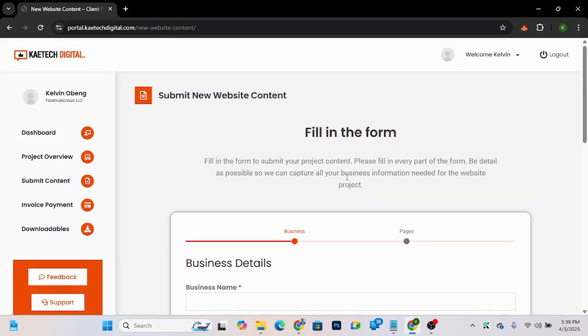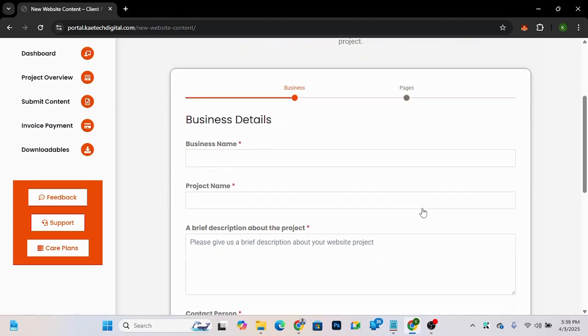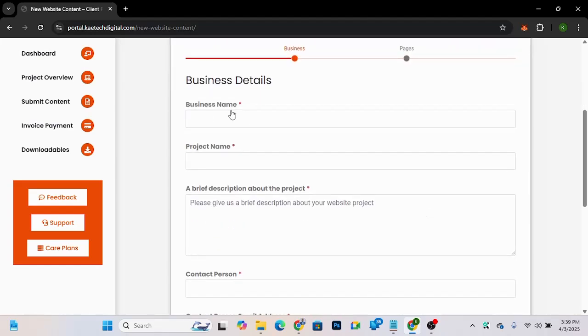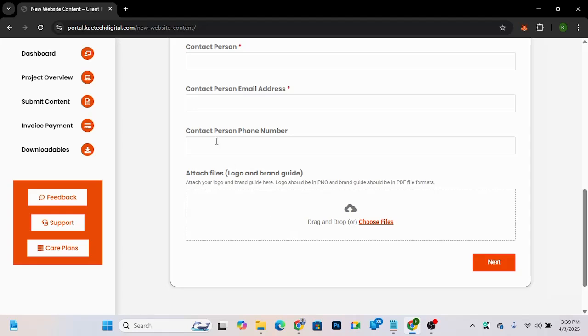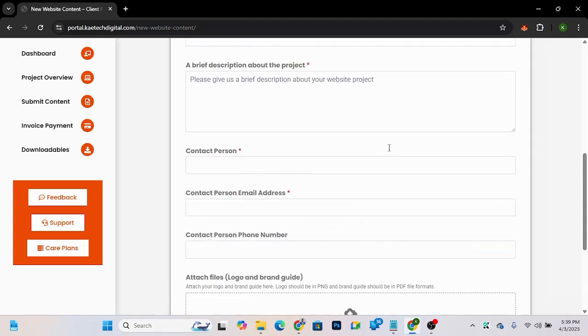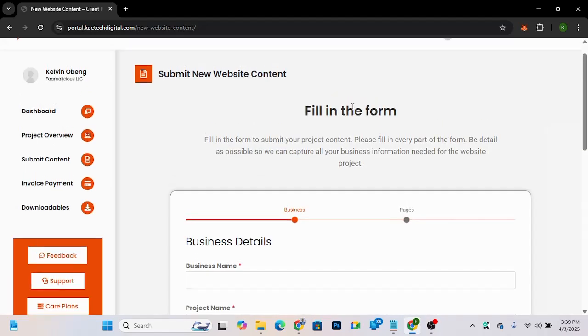There is a form created with Forminator, and it's just a form. You enter your business name, your project title, a brief description about the project, contact person email, and contact person phone, and you can attach your logo over here. When you go to next, that is where all the page details come, and if you have any other PDFs or whatever it is, you can also add them. That is where the pages are.